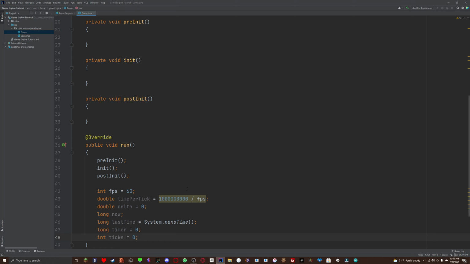Okay, so we've created all of our variables. The first variable is an integer called the FPS. Here we're basically stating how much FPS the application will be running at all times, or at least how much it will try to run.